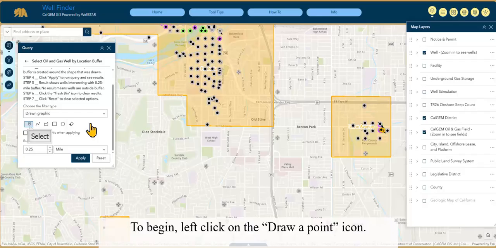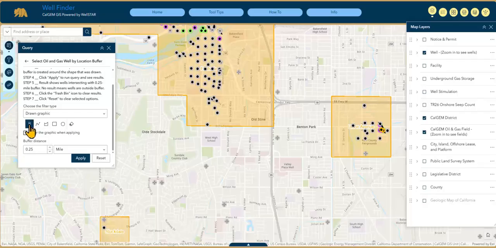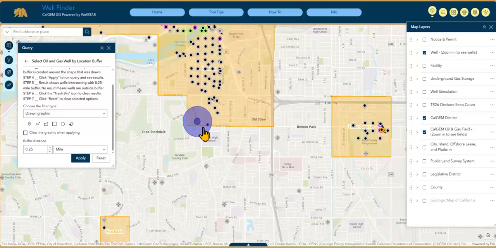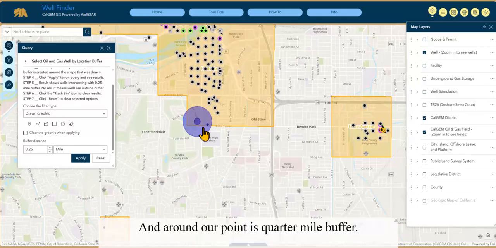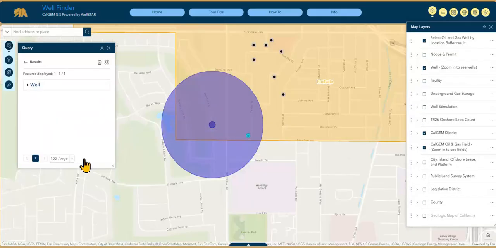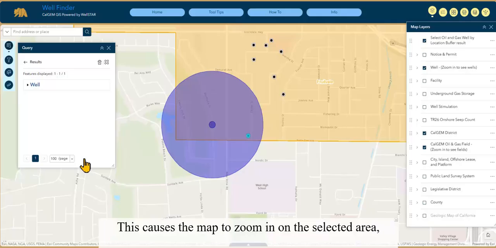To begin, left-click on the Draw a Point icon. And then left-click your mouse on the map. And around our point is a 1/4 mile buffer. One well falls within that space. And when I click Apply, we will see information on that well. This causes the map to zoom in on the selected area, and it also displays the results in the dialog box to the left. In this example, one well fell within our area.